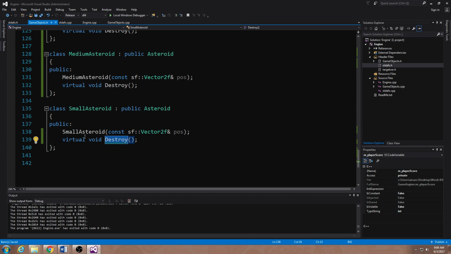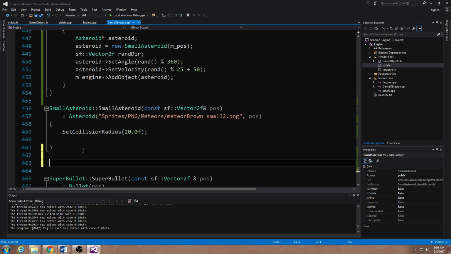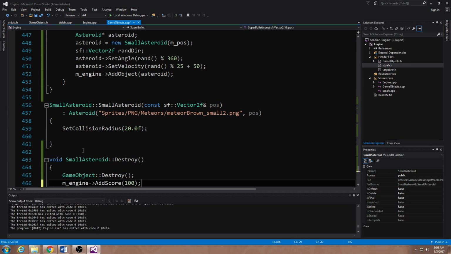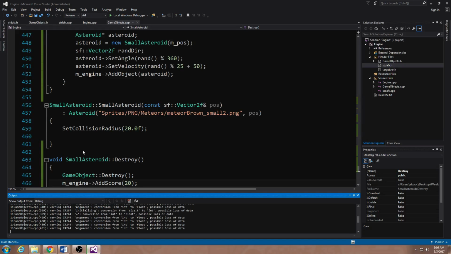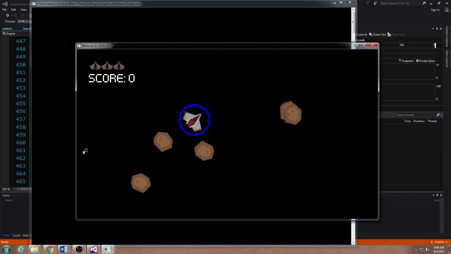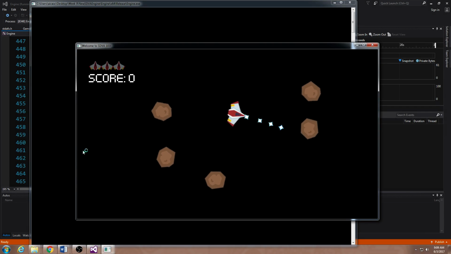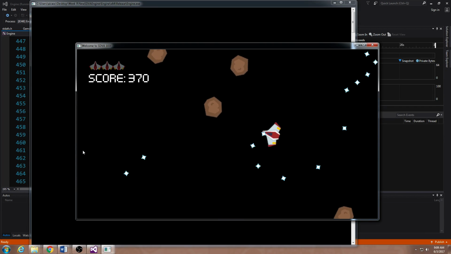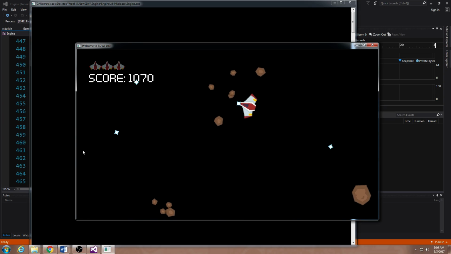So I'm going to take this function. I'm going to have the small asteroid, and then we're going to add 20 score for every small asteroid we blow up. So now, when I shoot things, I get 100, and I'm getting score for everything I blow up.